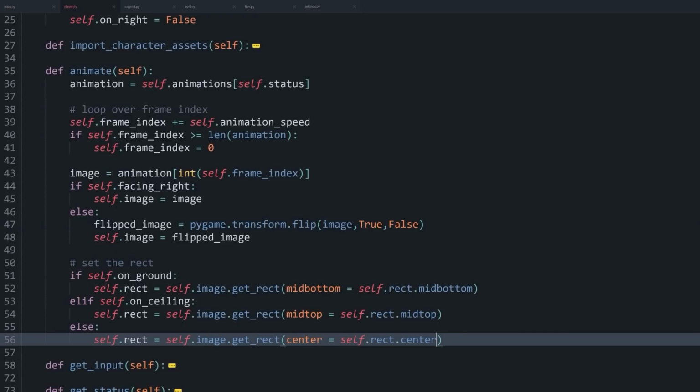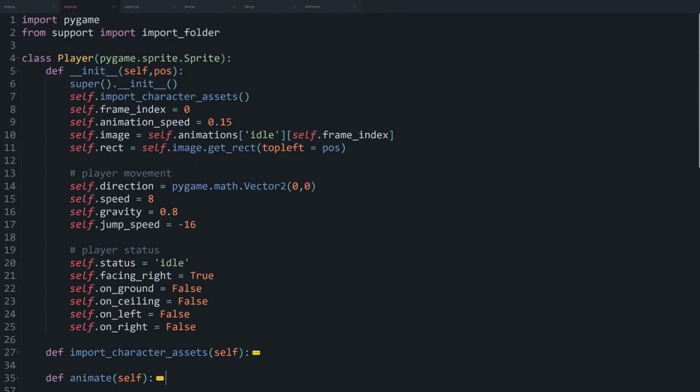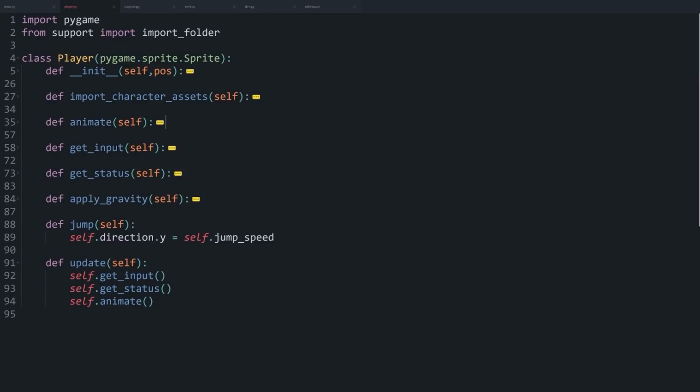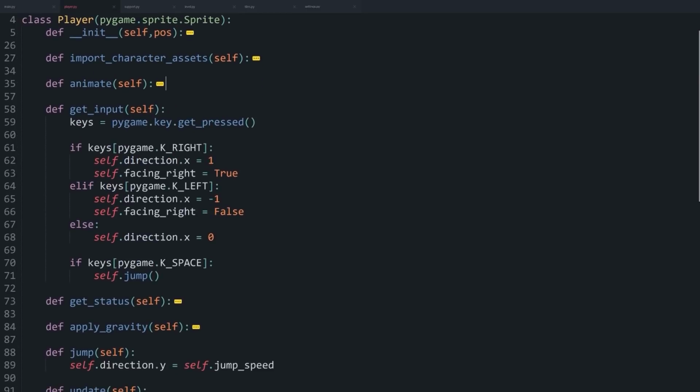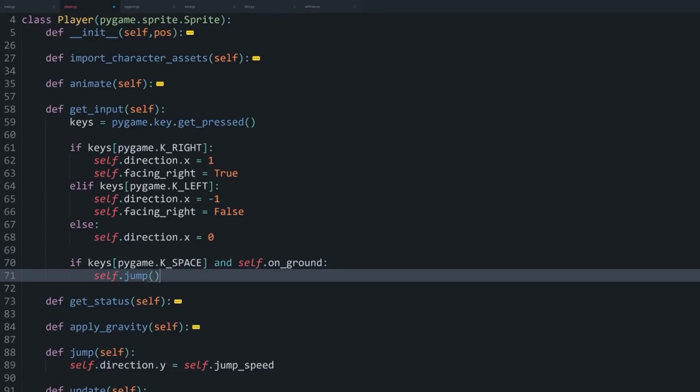All right, so if I go back to my player and I minimize the animate function and the init function, I want to check at my get_input. And in here, I have a check that if I press the space button, and literally all I have to do is check and self.onGround. So the player is only going to jump if we are pressing space and if the player is on the ground. And only if both of those are true, the player is going to jump.